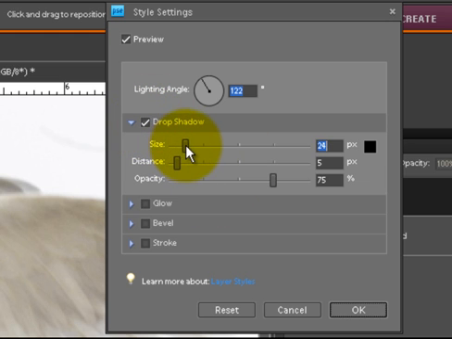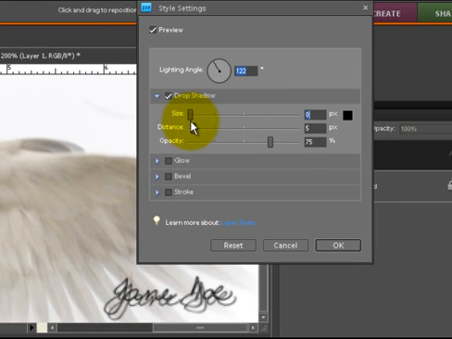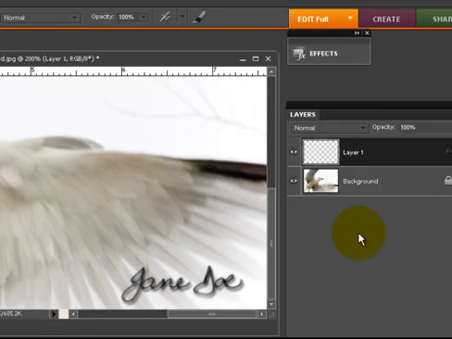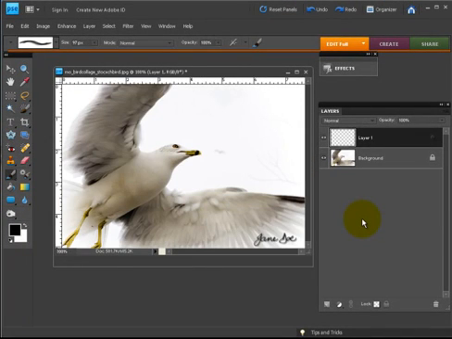Now I can vary the size of my drop shadow, and you'll see there that it's changing all the time, and I can change the distance on it, and I can also change the opacity on it. So I'm going to leave the opacity reasonably high. The distance setting is at 2 and the size setting is at 1, and I'm going to click OK. Then I'm going to zoom back out by pressing Control minus, and now you can see that we've got our signature brush applied nicely in the bottom right hand corner of our document.